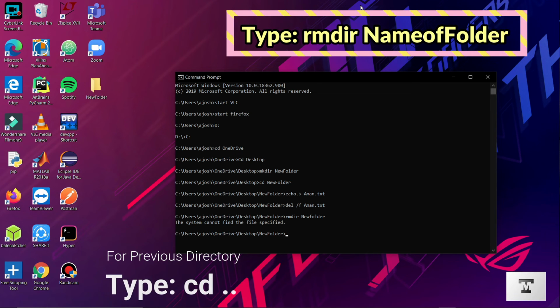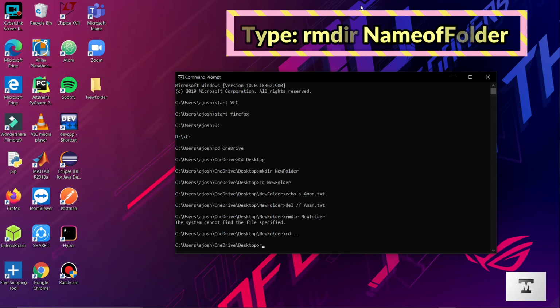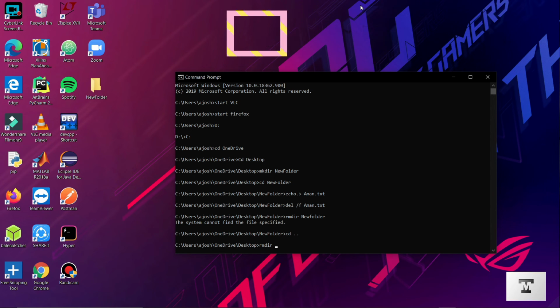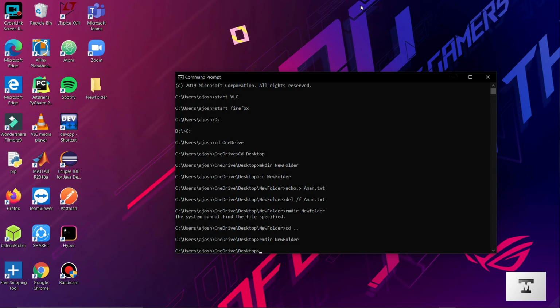So first we have to come out of the new folder. For that we have the command cd space double dot, that is full stop or double dot, you can say. If I hit enter, then I'm in the desktop directory, and now here we have the new folder directory. So now we can remove it. I will type rmdir, that is remove directory, and then the name of the directory which I want to remove, that is new folder. Then I'll hit enter, and you will see that the new folder is removed.